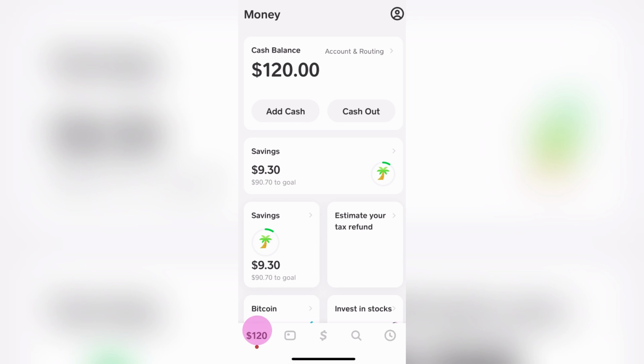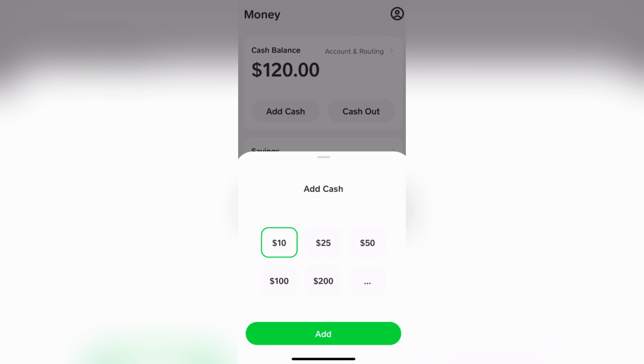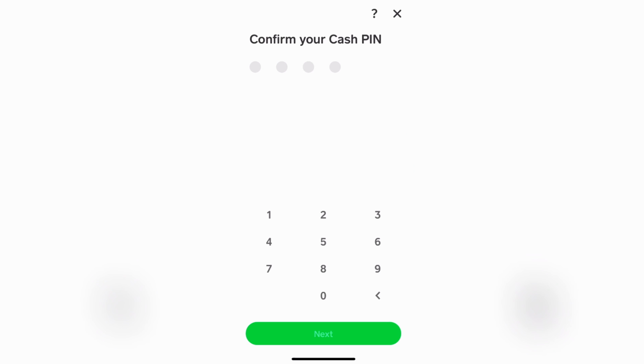Once you're in, look at the bottom menu and tap on the Money tab. It's the icon that looks like a little bank or a dollar sign. This is where you'll see your current balance and all your available options.